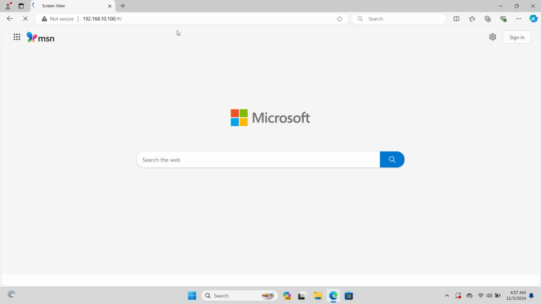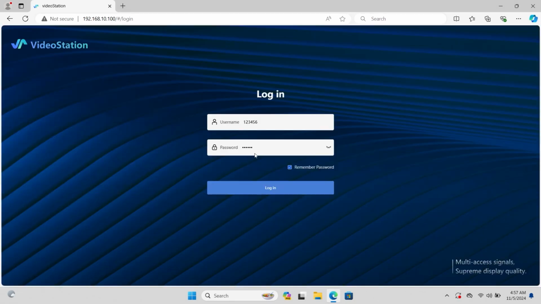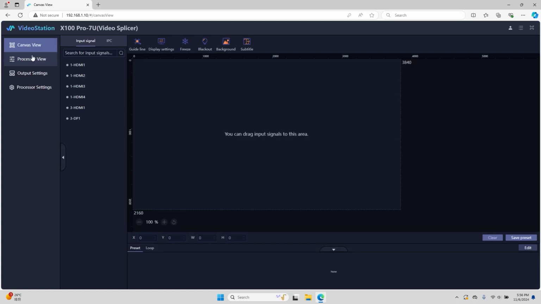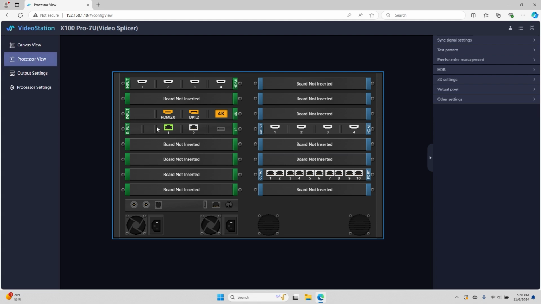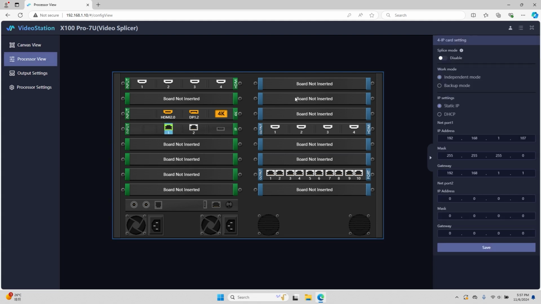Enter the IP address of X100 Pro, access the settings interface via the web, and input the initial account and password for X100 Pro as 13456. After entering, click Login to access the settings interface of X100 Pro. Click on the device view to select the IP board card network port. On the right side, a 4K decoding card setting will pop up.